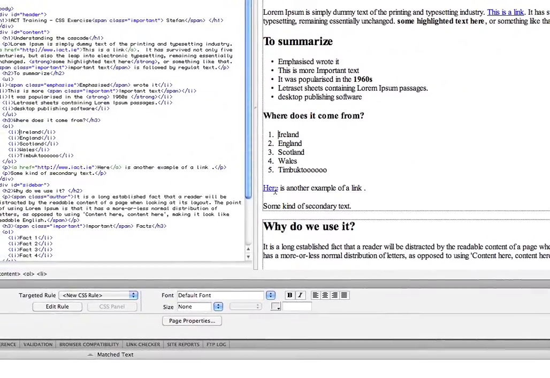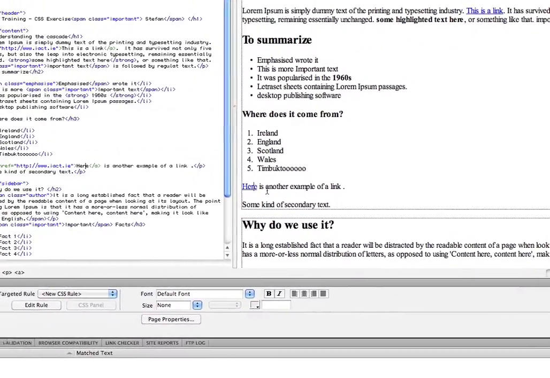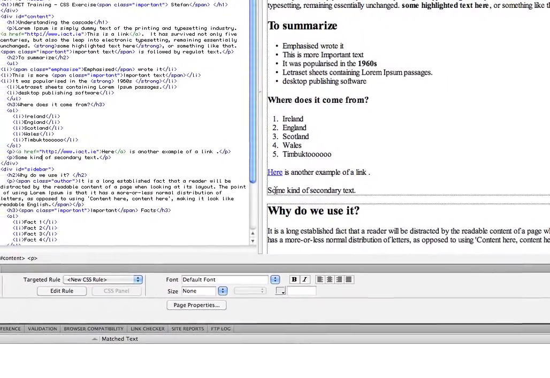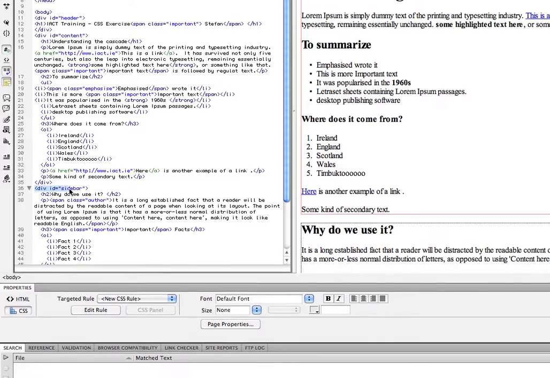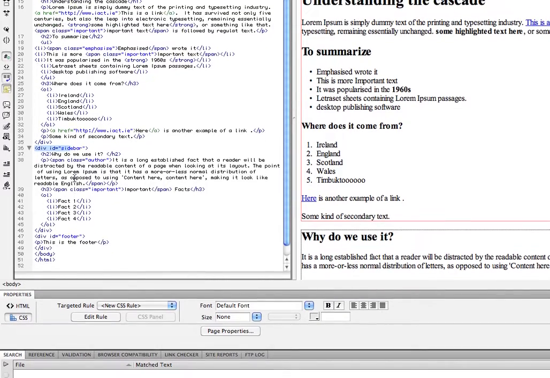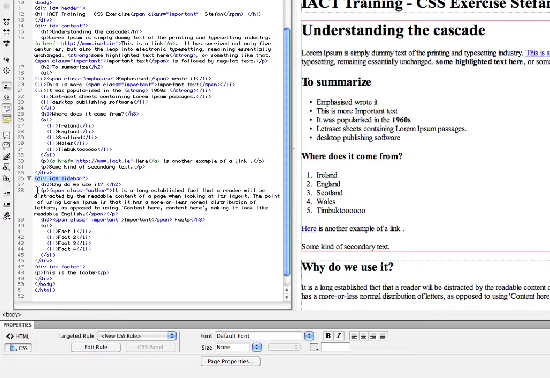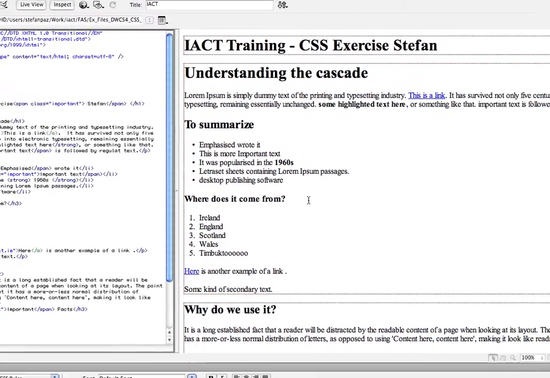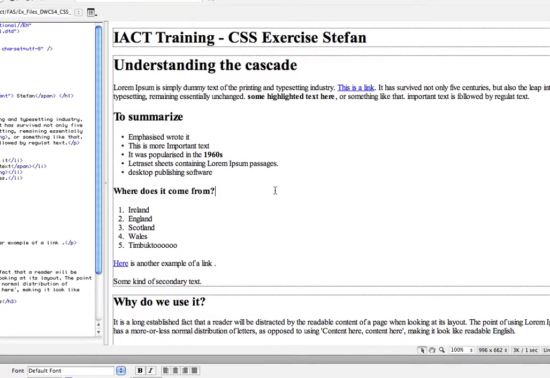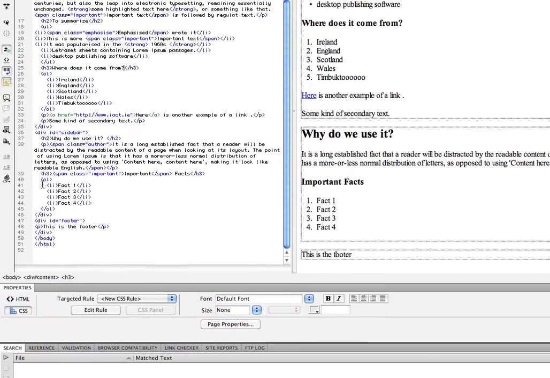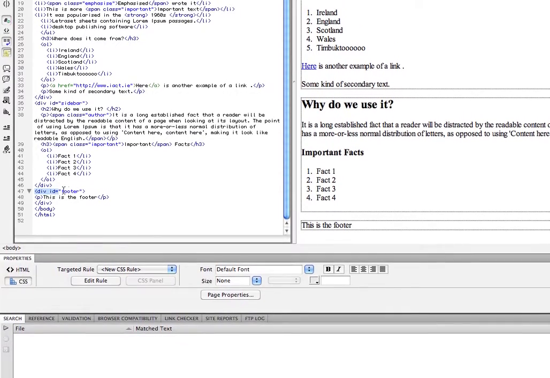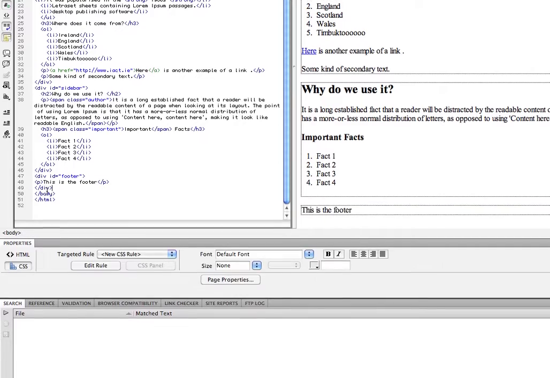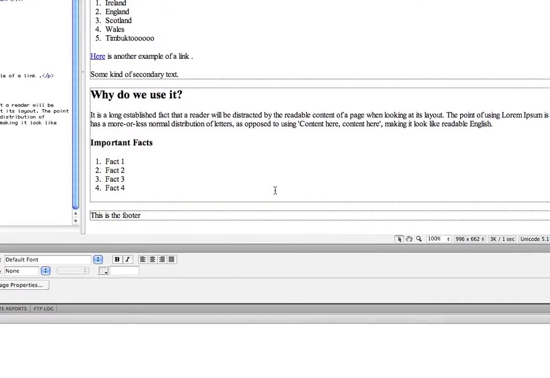We have another link, and just kind of secondary text. I'm putting it in a paragraph tag. We have another div, which is a sidebar, an h2, a p tag, and that's pretty much it. Another ordered list, another div called a footer, closing the div, closing the body, closing the HTML, and that's it there.